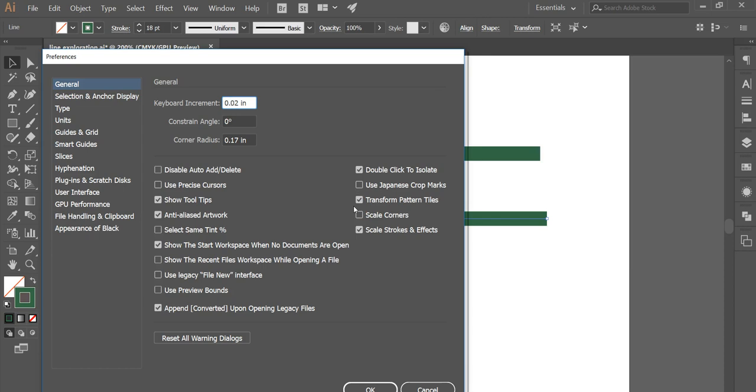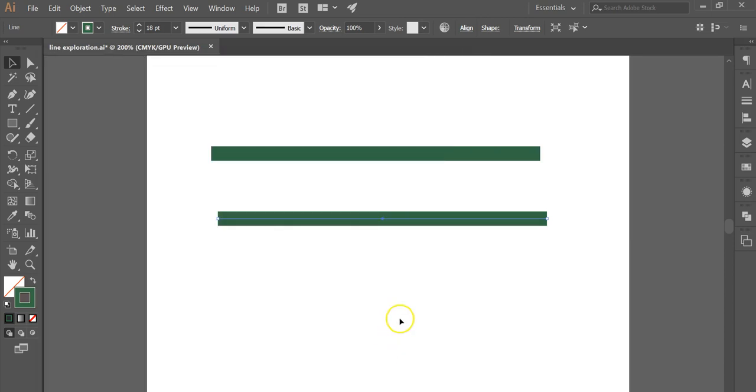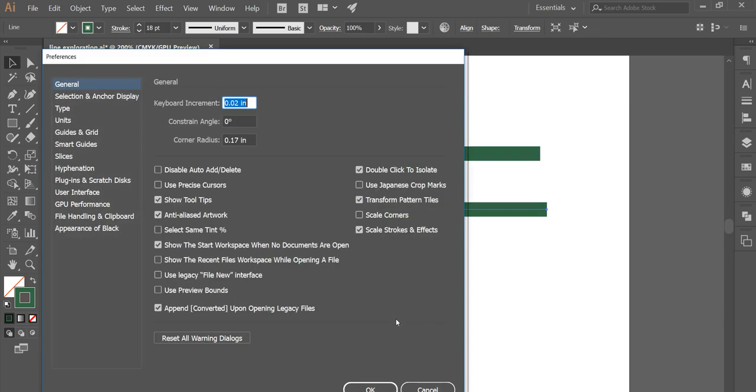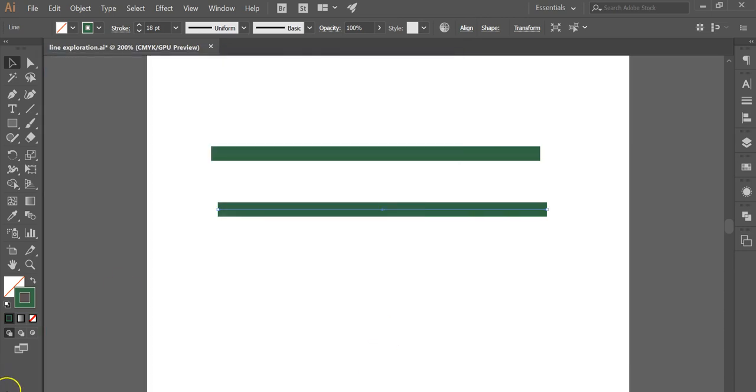But if you have to do some really fine tuning when you're nudging something, and it does happen, it's very easy to just go into your preferences and make that change there, and then say OK. And now look at how the nudging happens, a much bigger increment. By the way, the keyboard shortcut for preferences is Control K. Something you might want to write down.